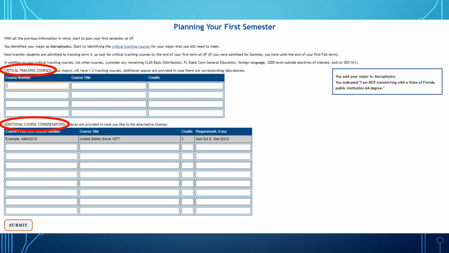When you click the submit button, keep in mind that this is just a plan. You don't have to stick with this. You will be able to change your mind and modify your courses accordingly. And when you come to your transfer preview, your undergraduate coordinator or department advisor will be discussing with you the critical tracking courses you will register for. So you would confirm what you have on your critical tracking courses here when you meet with your department advisor.